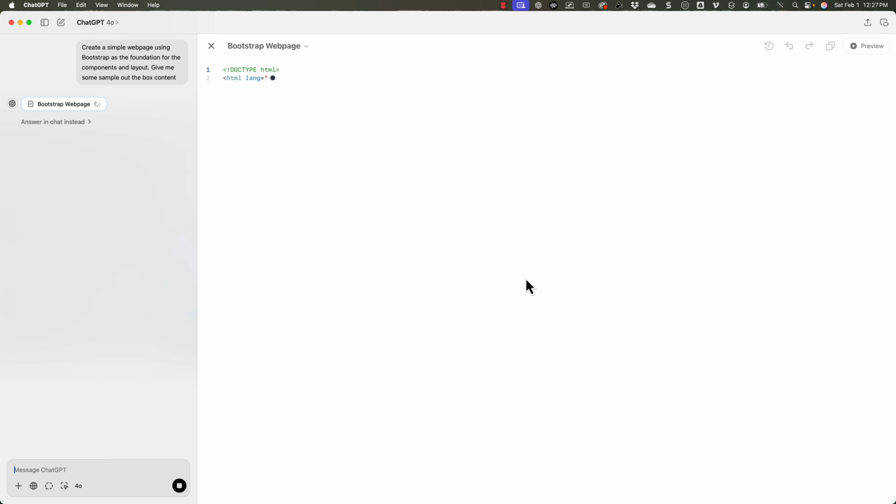I could actually come over here and copy and paste it into my text editor, like Visual Studio Code or Sublime Text or Dreamweaver or something like that. You could copy and paste it into there. Or I can just click on preview. And if you click on preview, you'll notice this little prompt. I'm just going to click allow here.